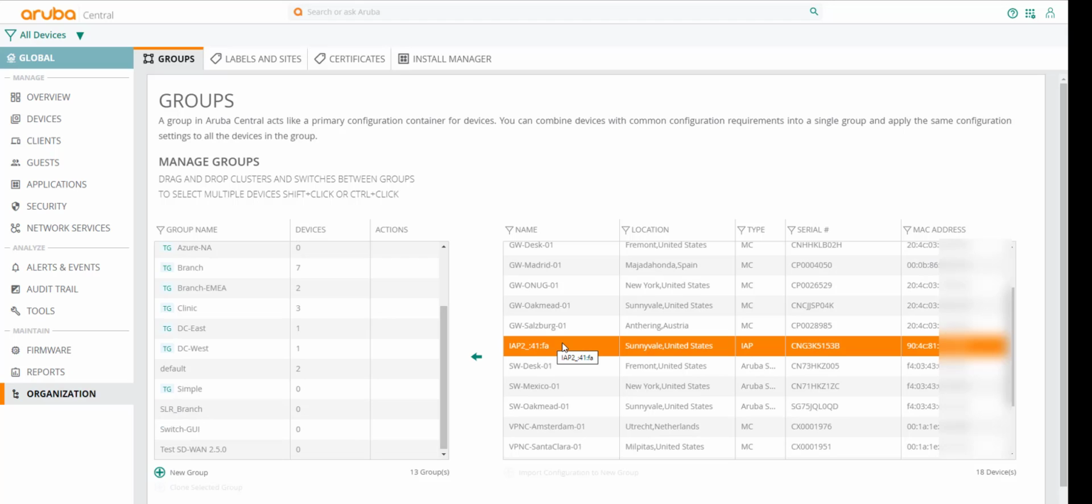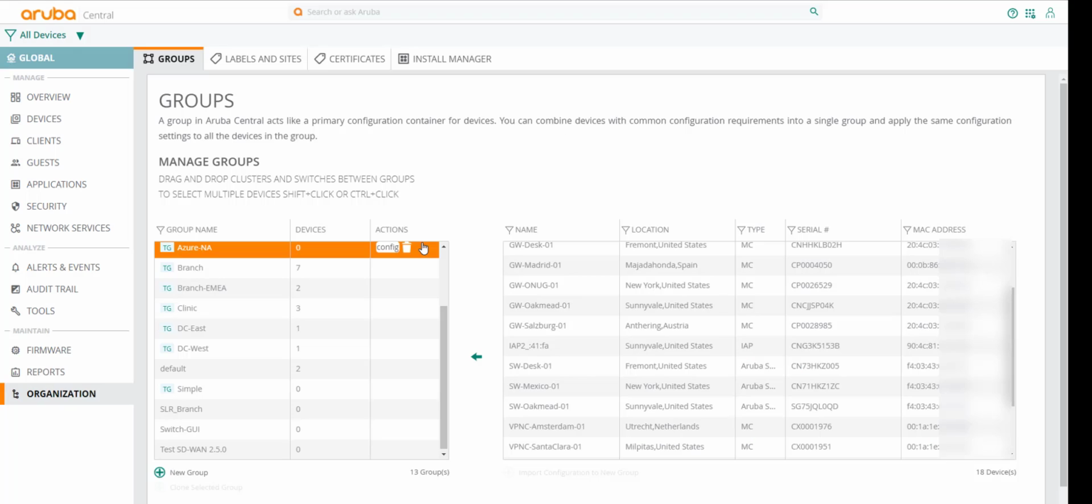To move the devices into a group manually, drag and drop the device into the group that was just created.